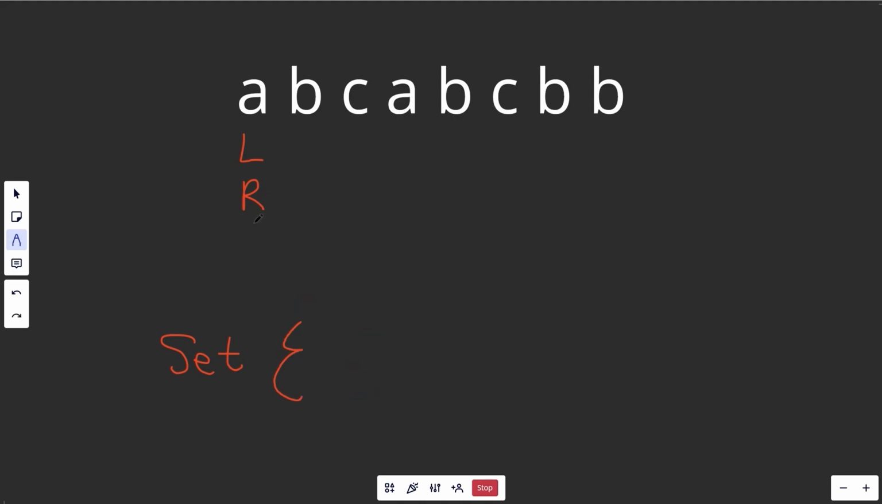Okay, so we start them at the beginning here. And for sliding window, you always ask the question, is our window valid? Let's always try to make it valid. What do we mean?